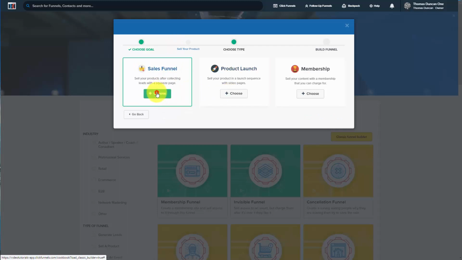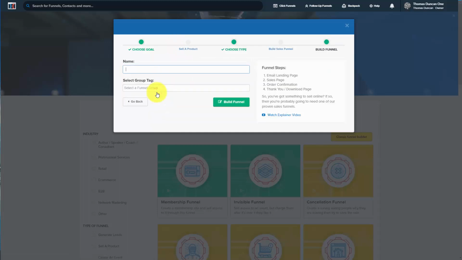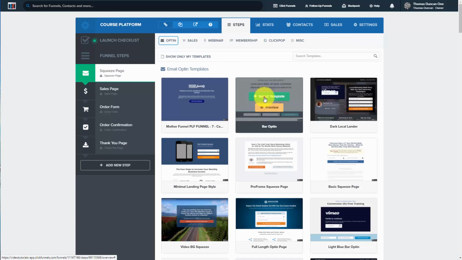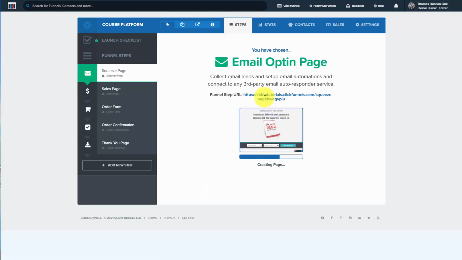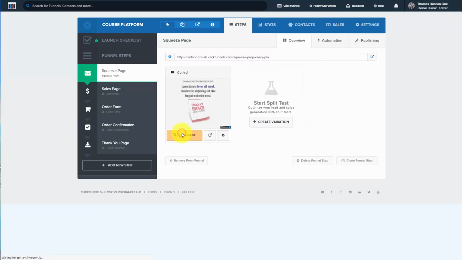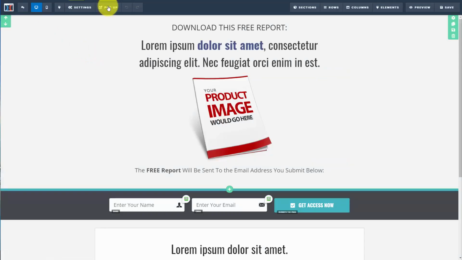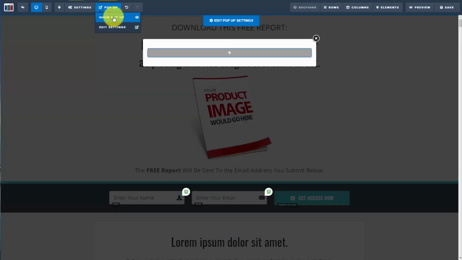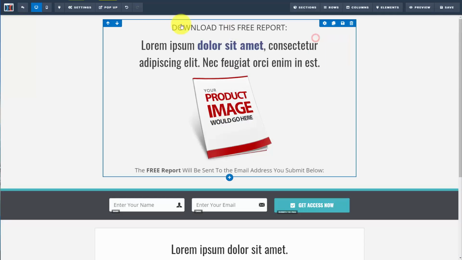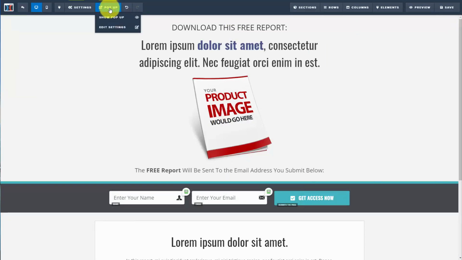So we're going to sell our product. We're again going to choose to use a sales funnel, and we're going to build our funnel. We are going to customize our squeeze page. We are going to edit the page. We are going to check our pop-up. There is no pop-up with this page, so we don't have to edit the settings.